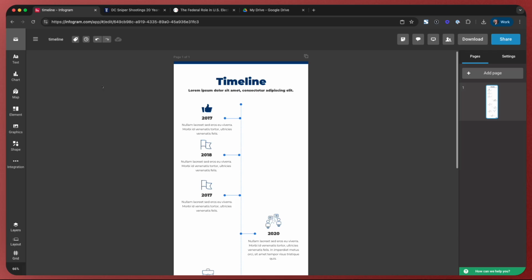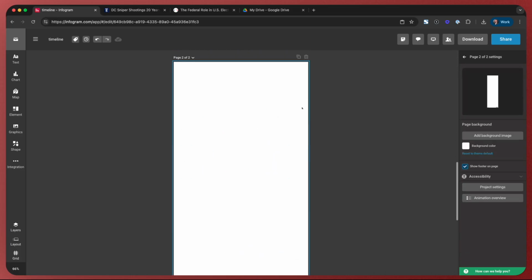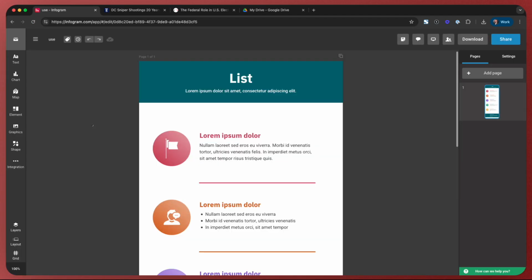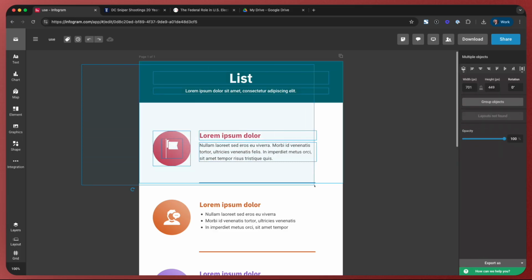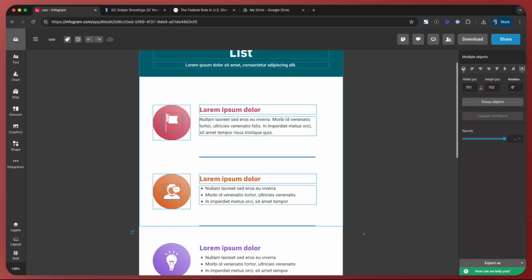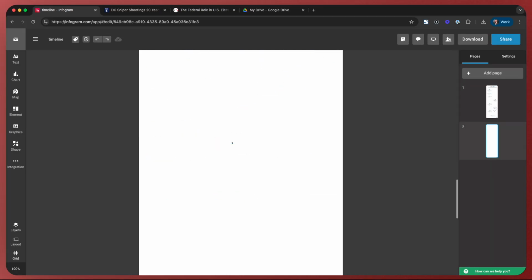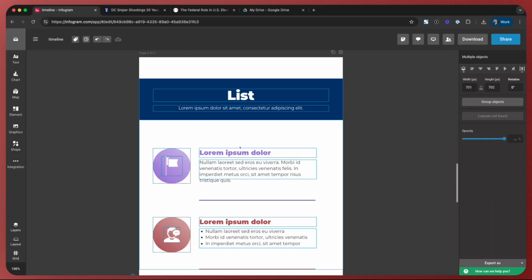Right, now copying from other templates is possible as well. Let's say you added a page here, but you didn't know where to start really. You wanted a list of objects, right? So you take any of the templates that Infogram offers, like so. You copy over, again, just like I just did. Hit Command C or Control C, so you copy it. You go back to your project and hit Command V. Wonderful.